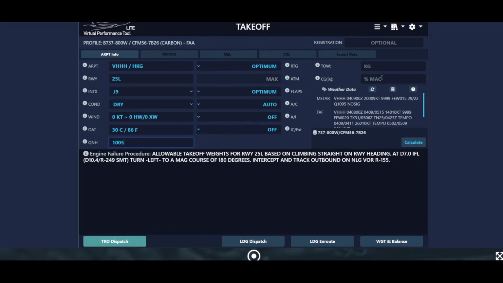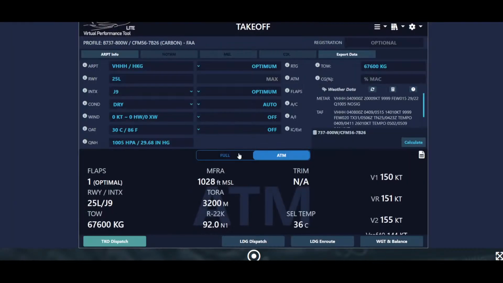CG, I can keep it as the most forward CG. I don't need to select anything now. And our takeoff weight, I'm just going to take it from the airplane, what it's sensing now, 67.6, so 67,600 kilos. And I'm going to, APA was not correct. Okay, this is 30. And we are calculating.